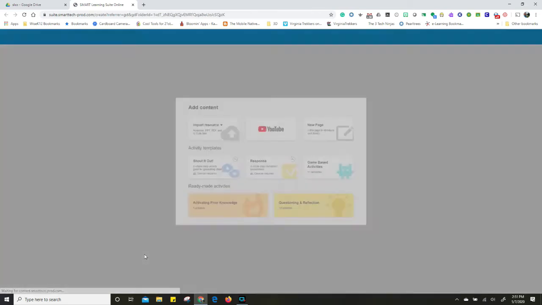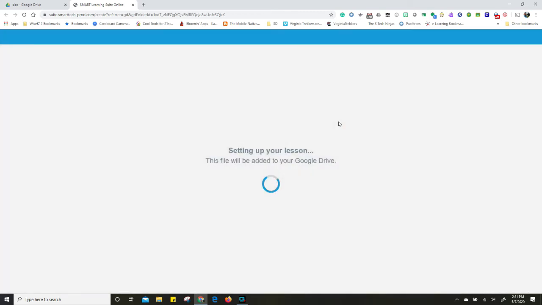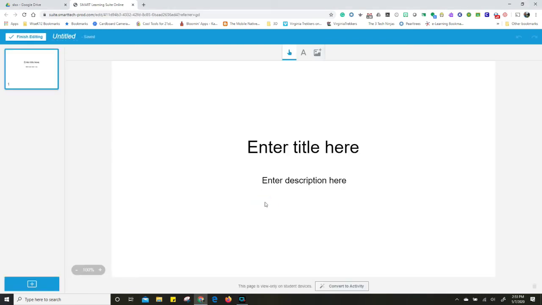And what we're going to do is use Smart Learning Suite as basically a scratch pad to do our drawings or to work out examples on. What you're going to want to do when this comes up is click on New Page. Okay, whenever your page comes up, this is what it's going to look like.